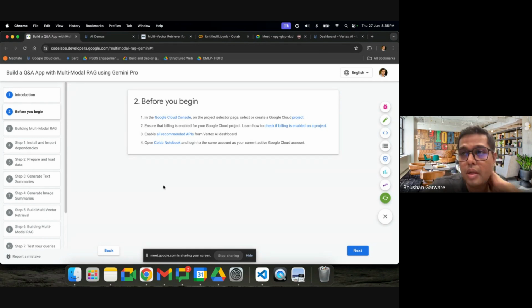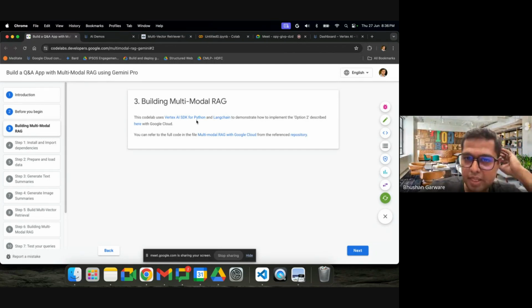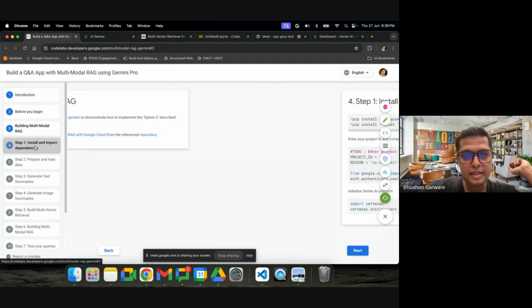AI notebooks also. In the interest of time, right now I'm not going to cover how to create a notebook instance and all that, but this can be executed in any Colab. So open Colab with me, and then we'll get started. This Colab uses Vertex AI for Python and LangChain, and this has been adopted from a repo. Full code is available on this GitHub repo also. So with that, let's get started.